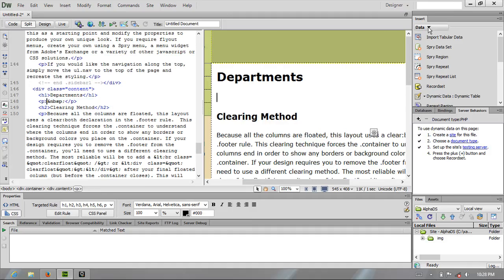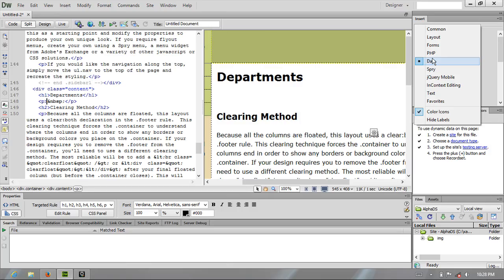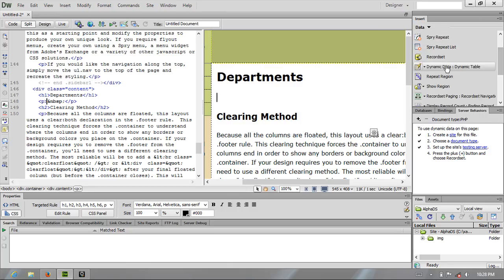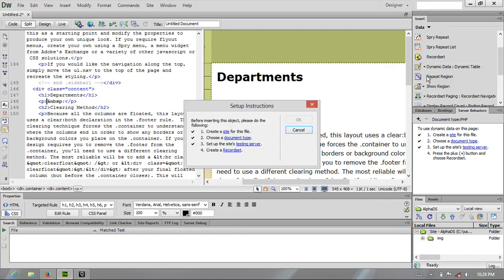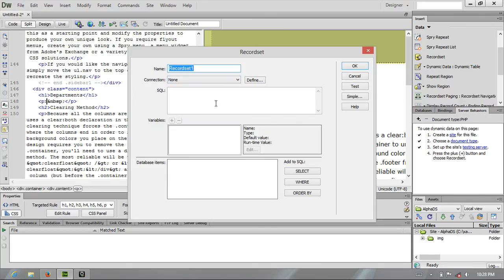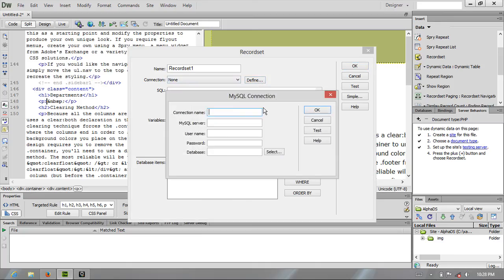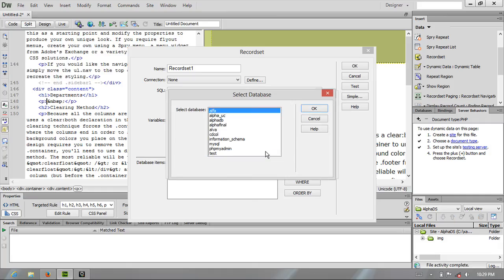Now I'm going to go to Data. From here I select Dynamic Data, then Dynamic Table. Now I'm going to need some table, so I need to have some record sets. I have not yet defined any connection, so define a new connection. Let me call my connection alpha, and it's located on localhost, and its username is root and it has no password. When I click select, it fetches from that.